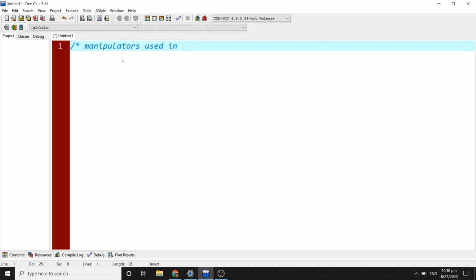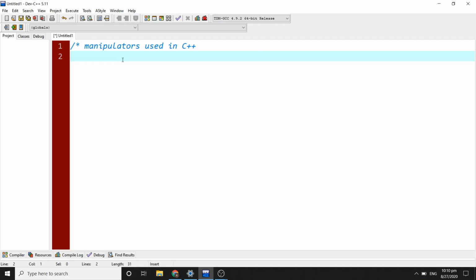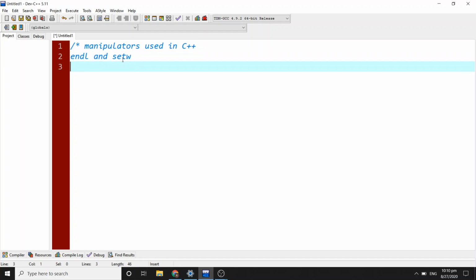The most common types of manipulators that we use in C++ are endl and setw, and the header file used with the manipulators is iomanip.h. This header file is used with manipulators.